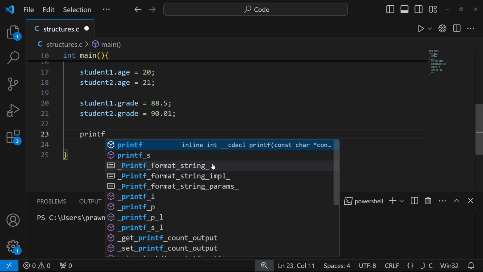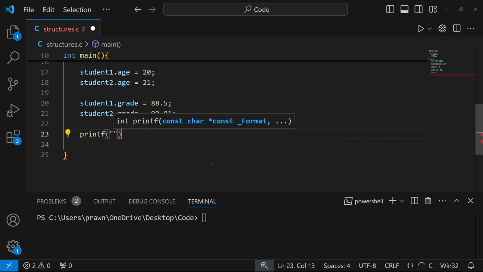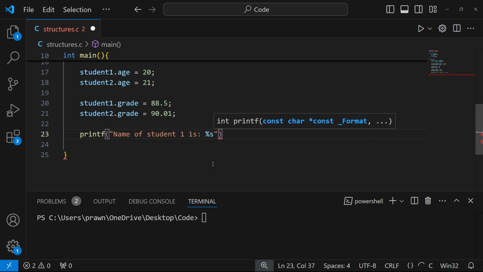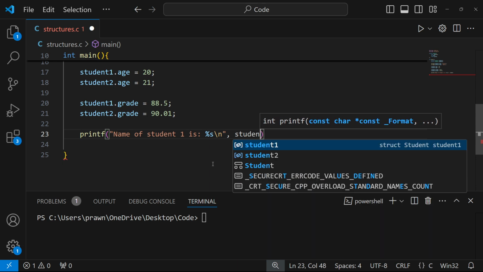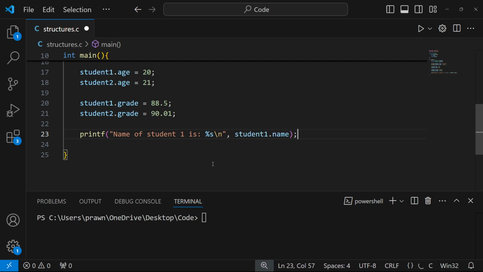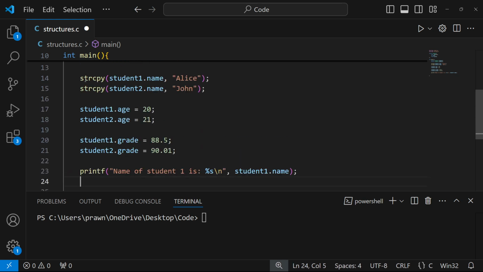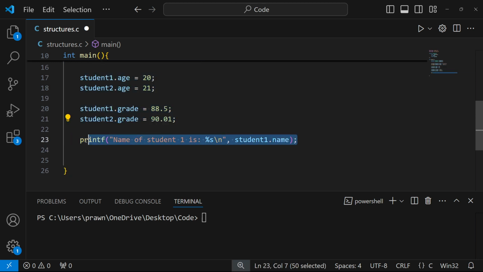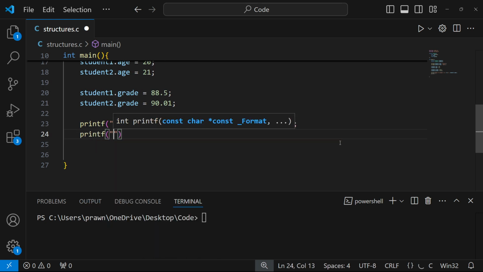Let's say I want to print the name of the first student. So name of student1 is %s, and here how I will access the value using the dot operator, student1 dot name. So what I have done is, here I have modified the data members of a structure, and here what I am doing is I am accessing the members of a structure. Let's print the name of student2.